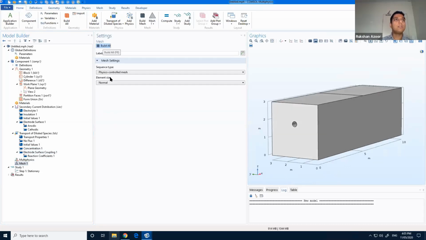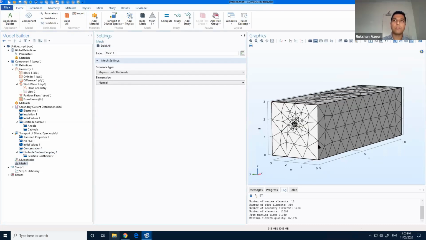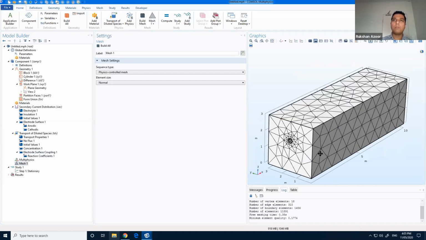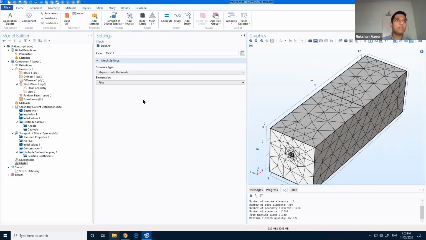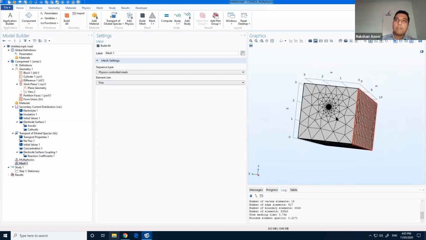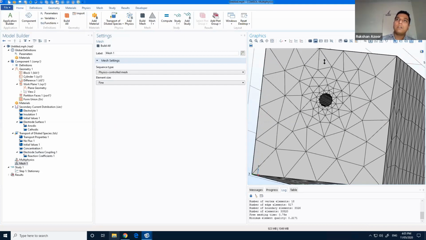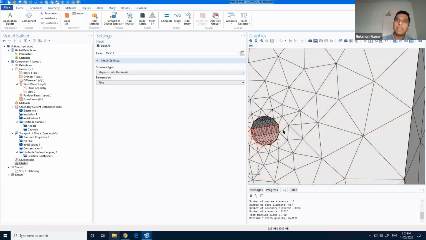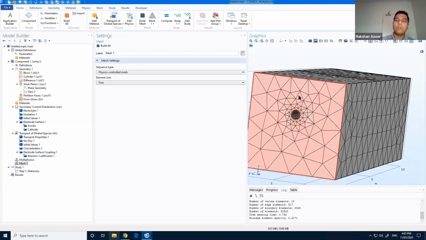So if you do a normal size mesh, I think we can go for a bit finer mesh. So let's go and click finer. Select. Okay. So as you see, when the geometry has a curved region, COMSOL will automatically do a finer meshing in that region. So that's pretty good.